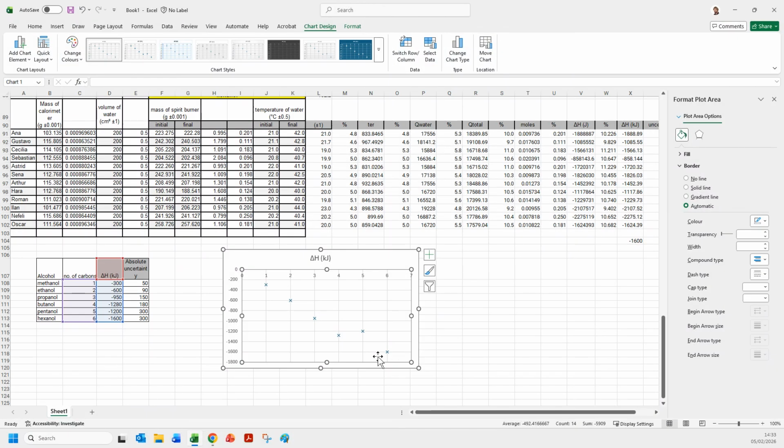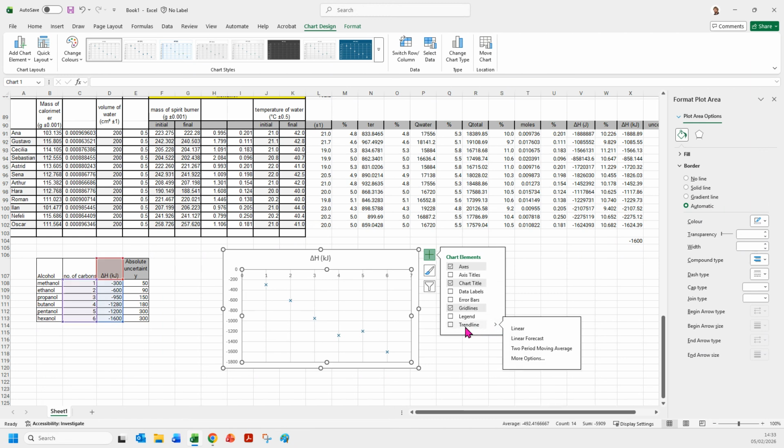Now we can add a trend line to here. So the easiest way to do it, well, actually we can use this plus here in the corner. We can add a plus, we can select trend line, and we want it to be a straight line. You do have options, but we do want a straight line trend line, so we can add that in here as well. So we now have a trend line.